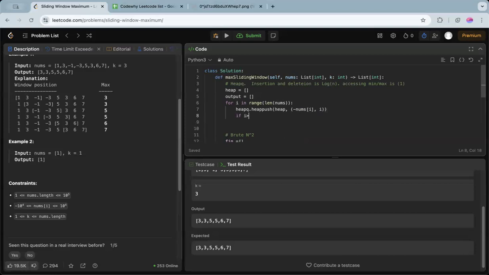Now, if i is greater than or equal to k minus 1, the reason why we do this is because below, in this step, we are going to do the validation of whether the root node is within the search scope of the sliding window. That check is not necessary if i is lesser than k. If it's lesser than k, we just push it in and continue. We don't need to think so much.